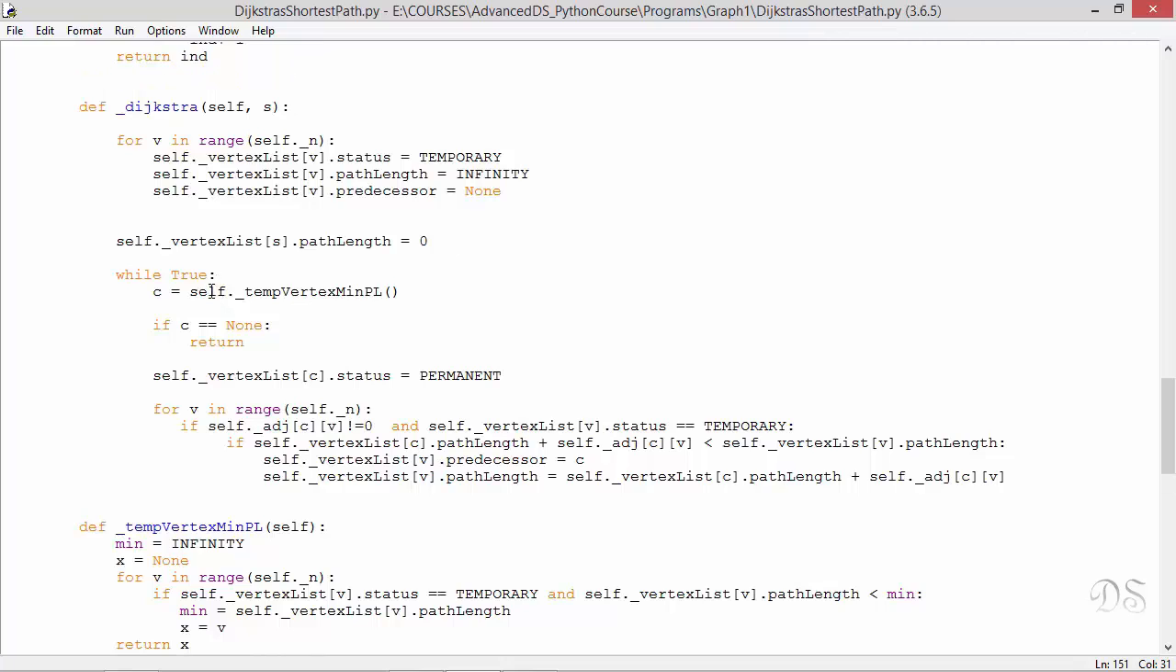Now we come back to this method. The vertex returned by this method becomes the current vertex. If none is returned by this method, then it means that either there is no temporary vertex here or all the temporary vertices have path length infinity. So in that case, the algorithm finishes and we will just return. If none is not returned, then we come here and we make this vertex C permanent. Now this vertex C is our current vertex. Now in this loop, we check all the vertices that are adjacent to vertex C and are temporary. And we relabel all those vertices that satisfy this condition.